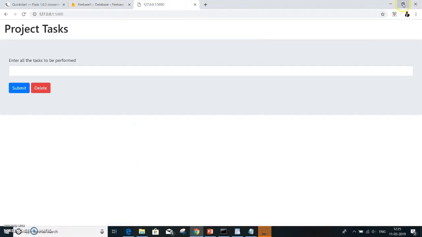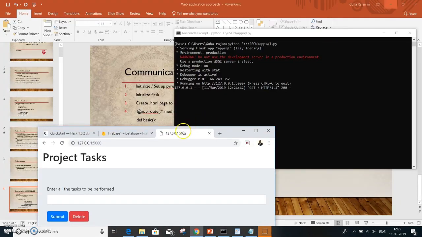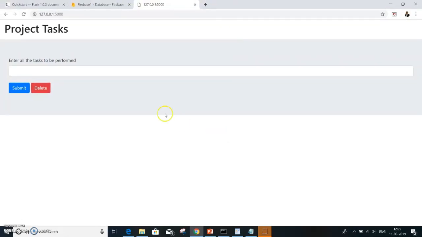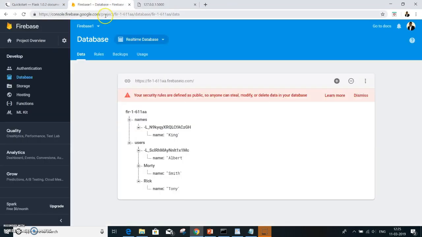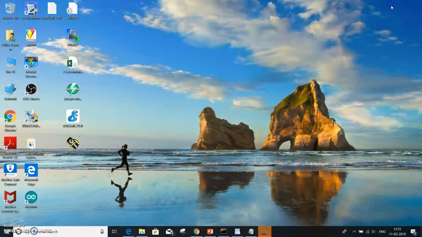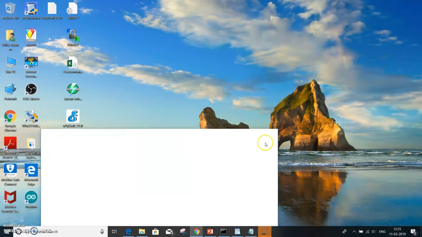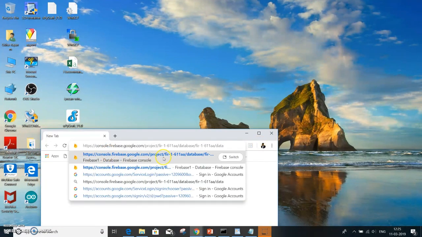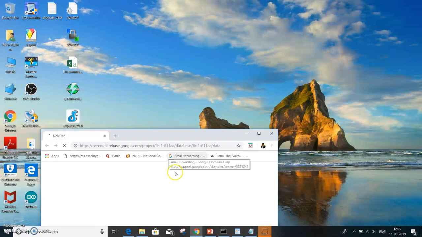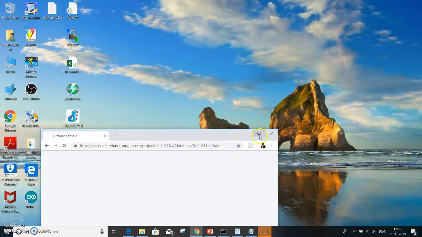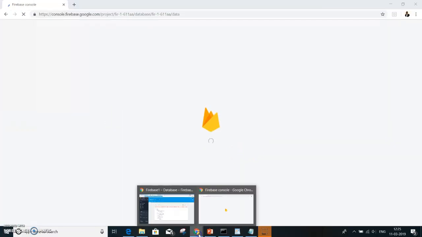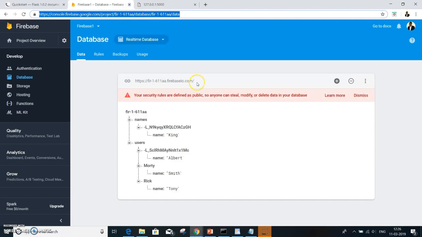So we should minimize this. The best thing is I'll open up another browser so that it is easier to refer. I will close this one.